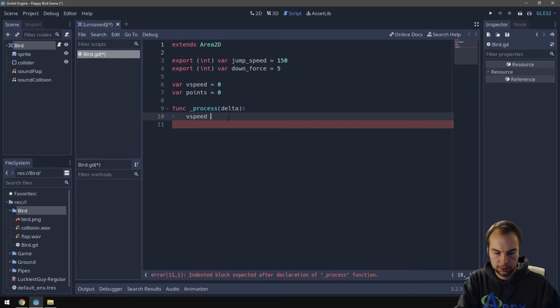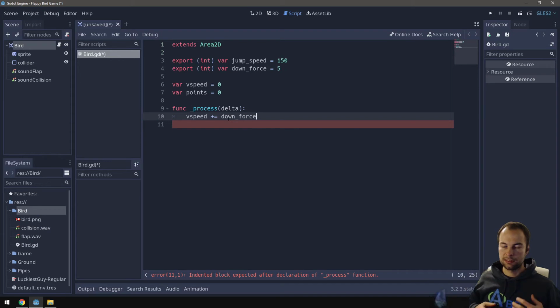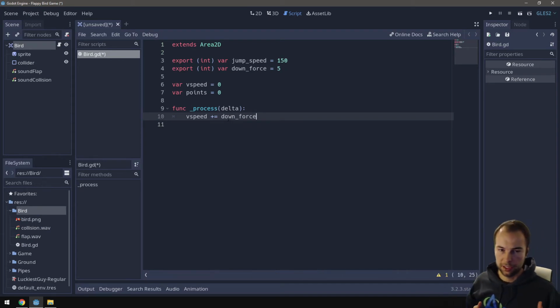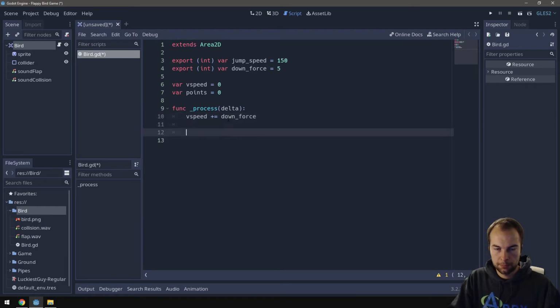So I'm going to take my vertical speed and increase it by downforce. So this is something that happens regardless of what your character is doing. I'm always going to be increasing my vertical speed by gravity. Downforce is kind of like gravity.